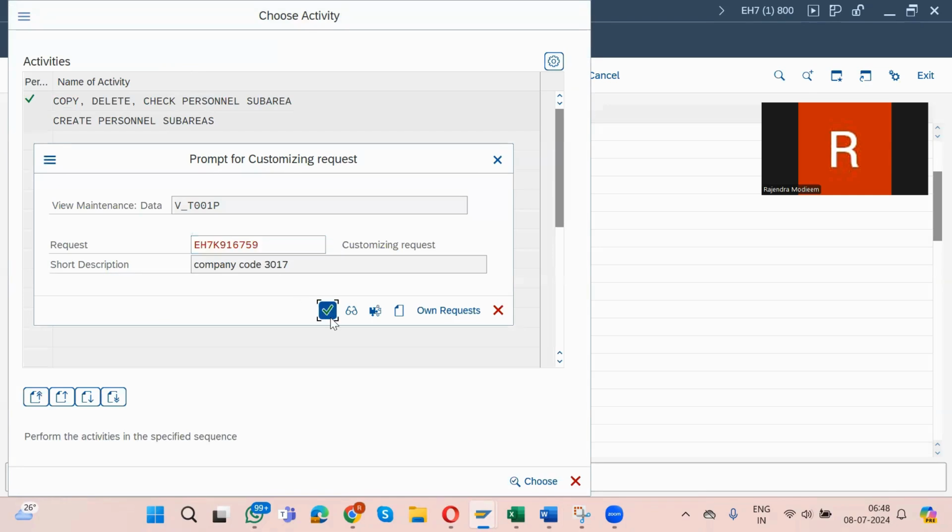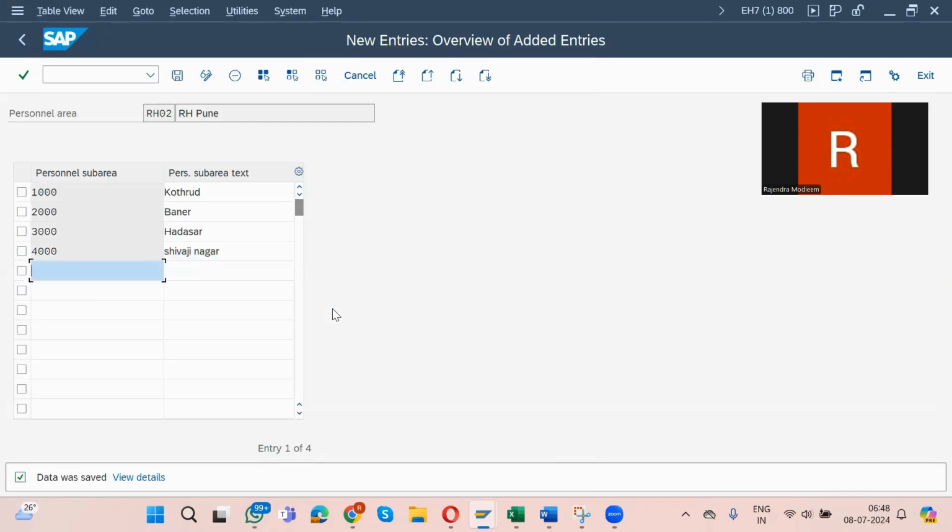See, it is saved in a proper manner. Now we have one personal area RH02. In that we have a few personal subareas: 1000 for Kothrud, 2000 for Baner, 3000 is for Hadapsar, and 4000 is for Shivaji Nagar.